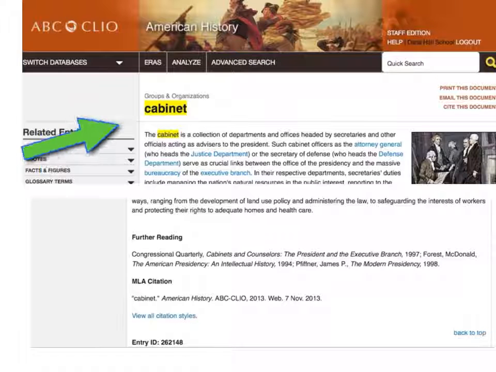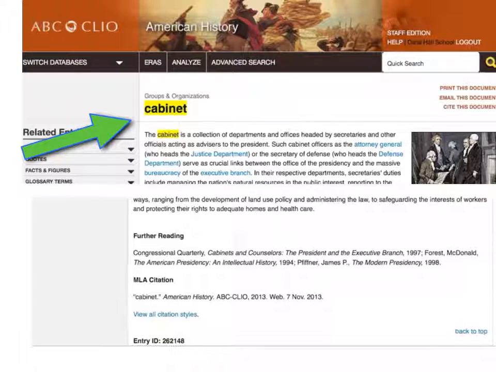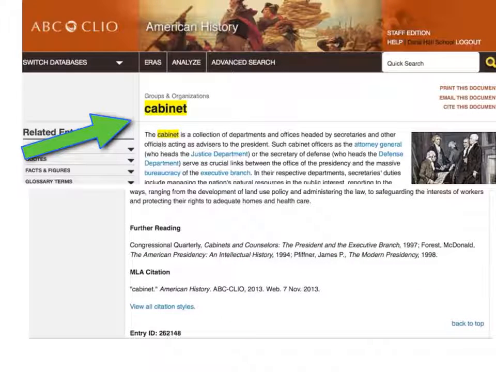You'll look for the author at the top, or you could look for the author at the bottom. And you're looking for a person's name. Now, you might not see one, and in fact in ABC Clio there is usually not an author, in which case you can just leave it blank.